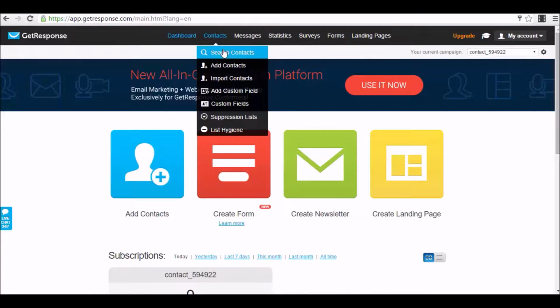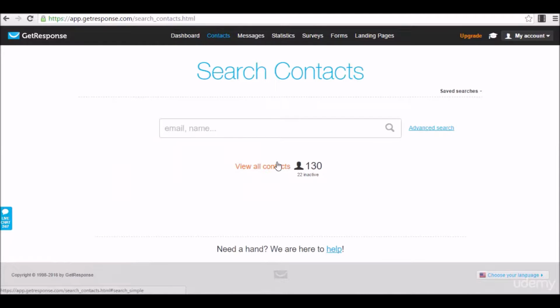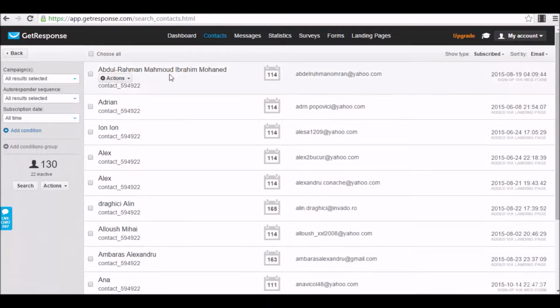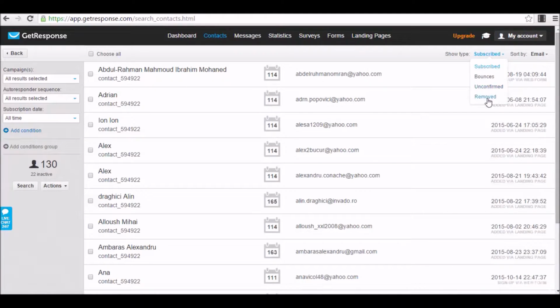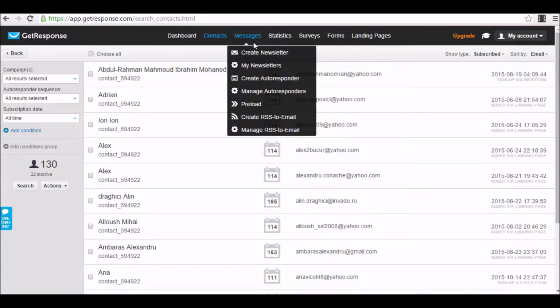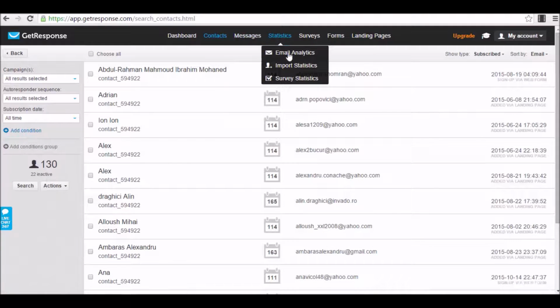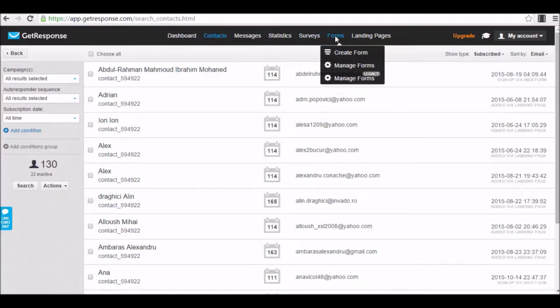Now in this section you have the contacts. You can go to the contact section. You can see all the contacts. You can sort them by date, name, origin. So you have different options. Then you have the messages. You can create and manage autoresponders. We'll have a look at that. You have statistics, surveys, forms, landing pages, but we will have a deeper look into that in the following videos.